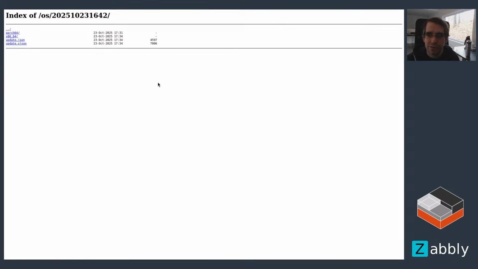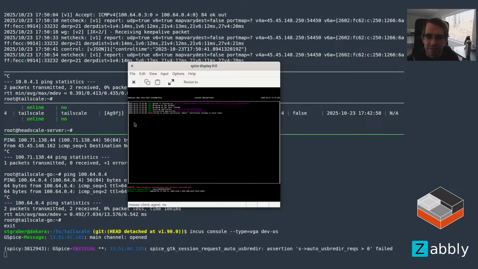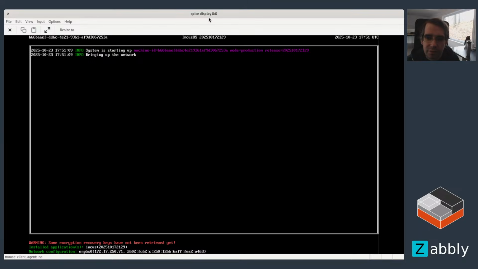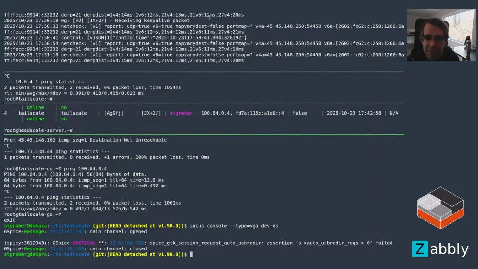I'm just gonna do a quick test in my development VM to see if it works. So VGA dev OS. Okay. Yeah, it's looking quite sad right now. Failed to create. Oh yeah, okay, never mind. That VM is kind of toast, but that's for other reasons.